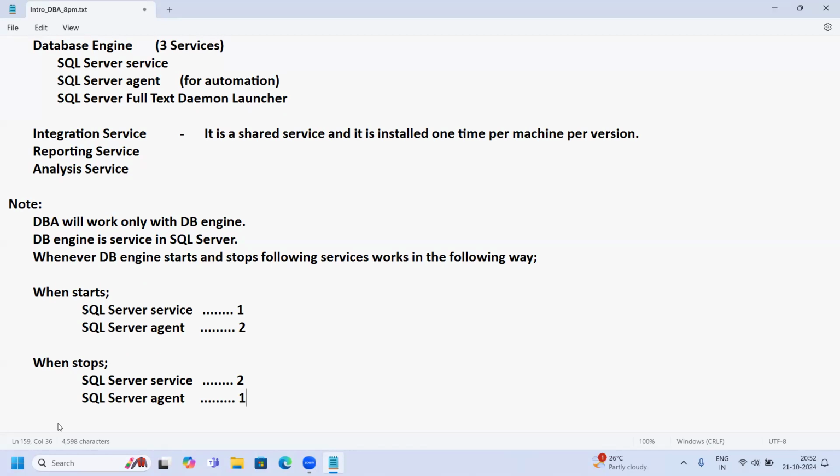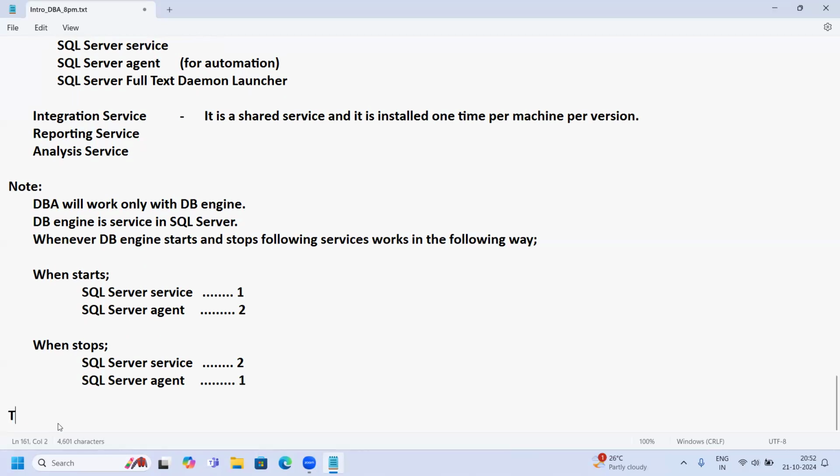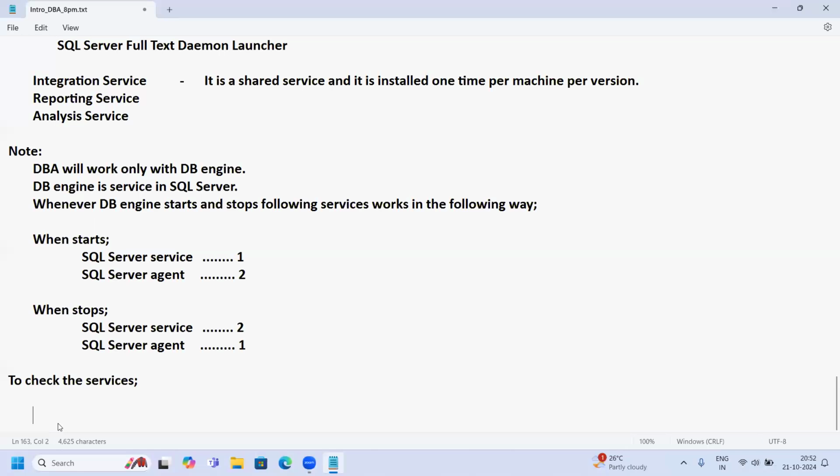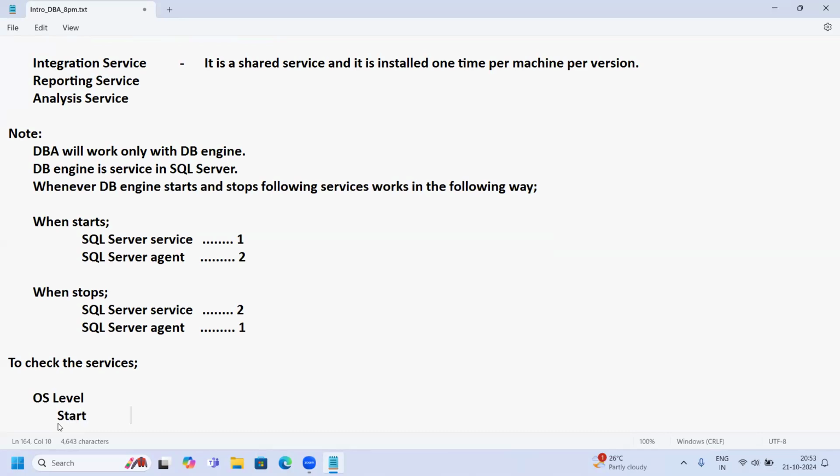How do you check these services? We have a tool to check the services. First, at OS level, what you're supposed to do: Start, Run, services.msc. That will open Services and show all the services. In that, the SQL Server service also will show.